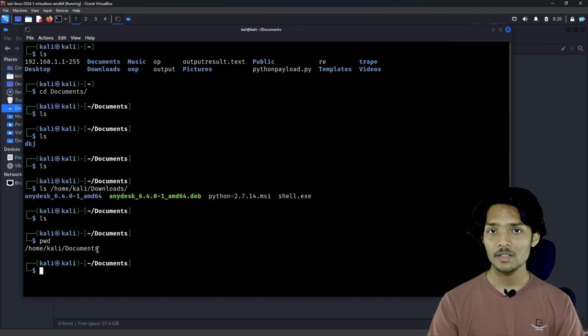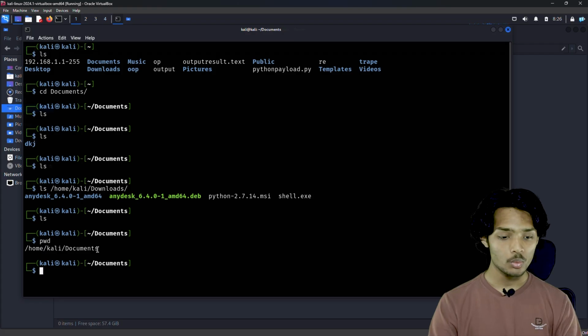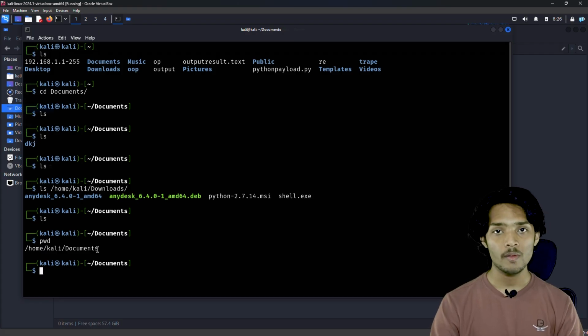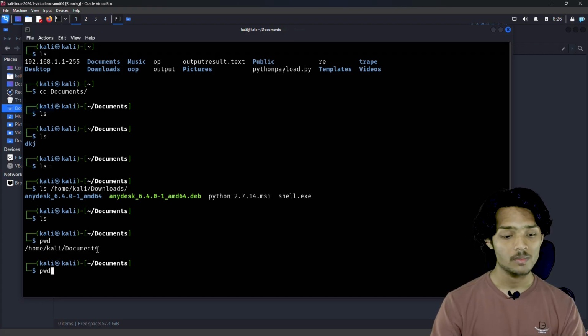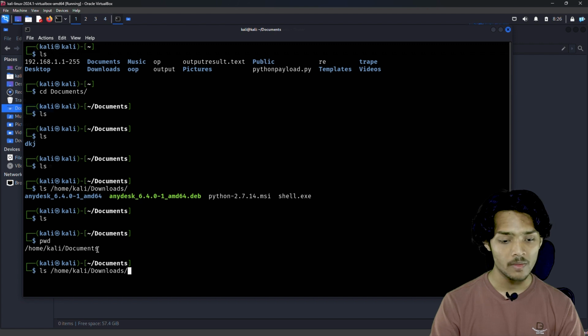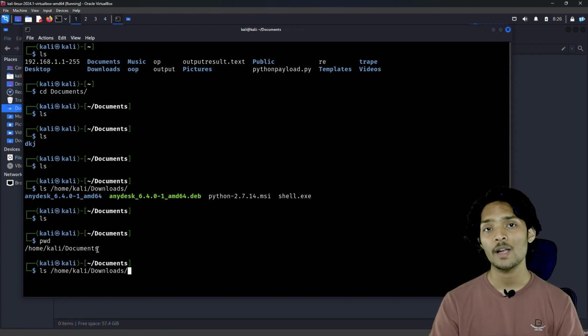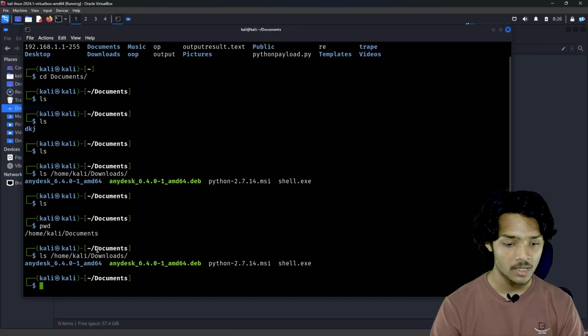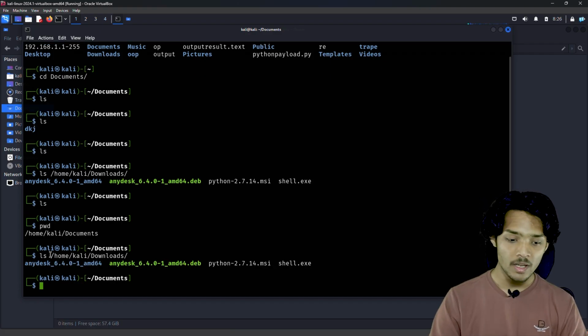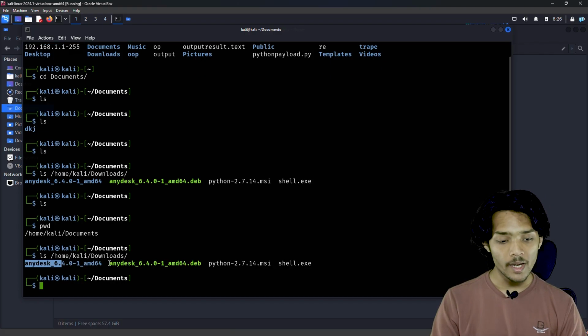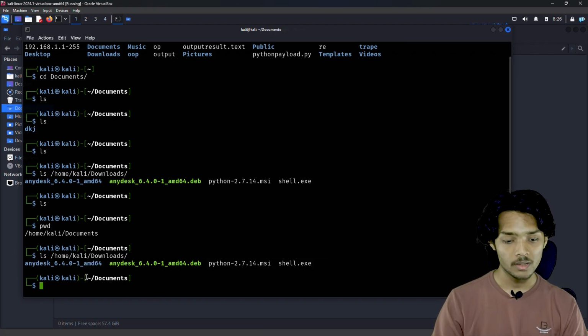There is an interesting shortcut: you can use your keyboard's up arrow key to see which previous command you have used, and you can use it again. So we will just go back to the previous command that we used to list the files inside the downloads directory. We will just hit enter, and as you can see, we can see the files or folders inside the downloads directory without even changing our directory. We are still in the documents directory.